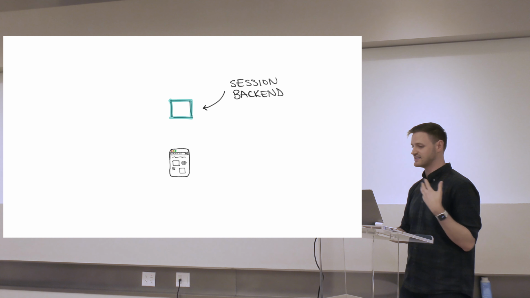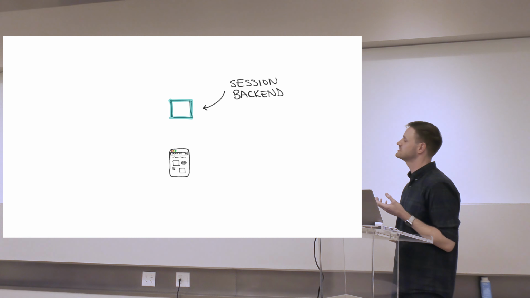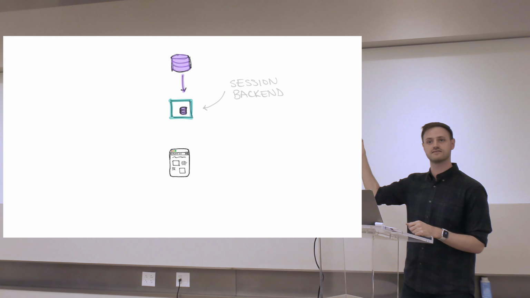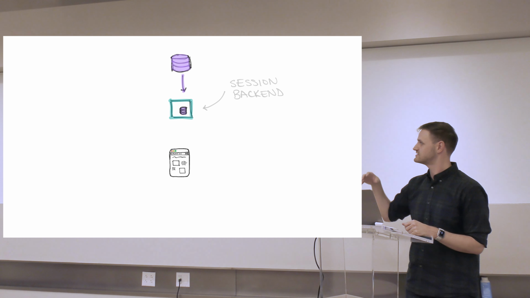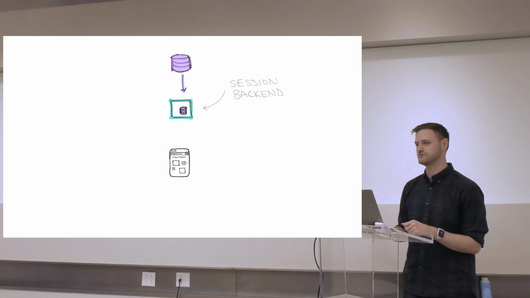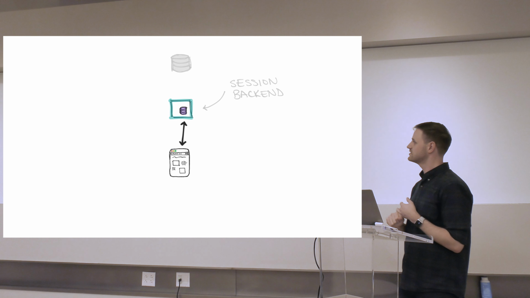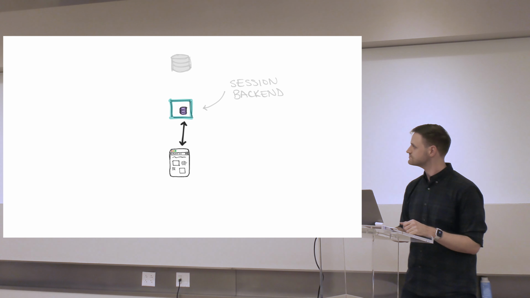Let's describe session backends this way. We'll start again with the browser. This time we're going to give it its own dedicated backend that's just for the user session. Because it's just for that user session, it can be stateful. We can pull state from the database, and we can stick it in the session backend to be used just for that user session. Then the user's browser application can connect directly to it using WebSockets.